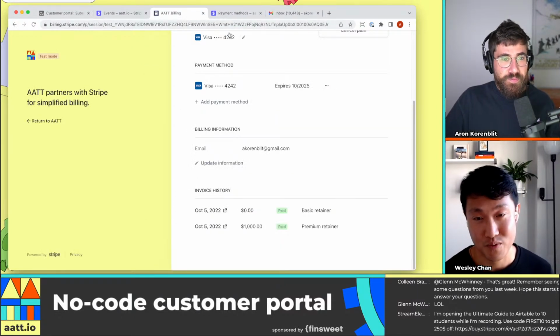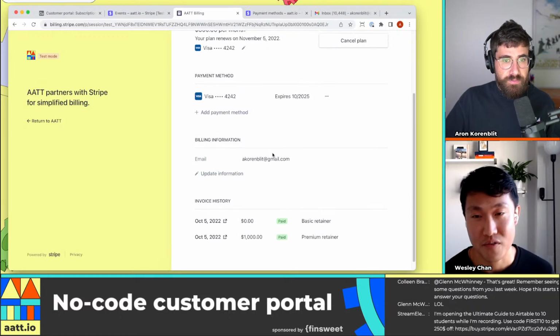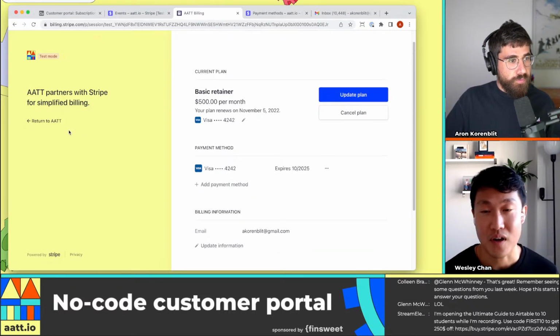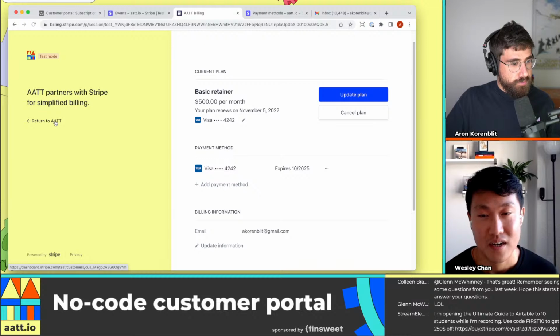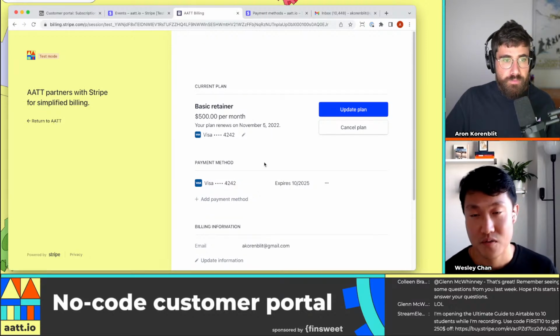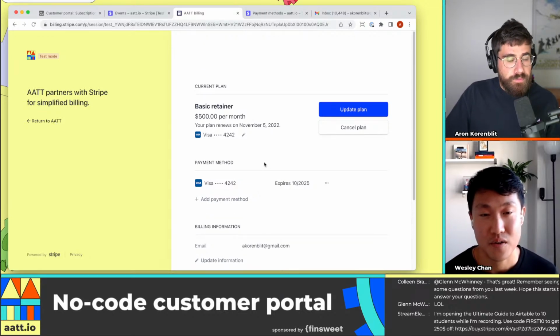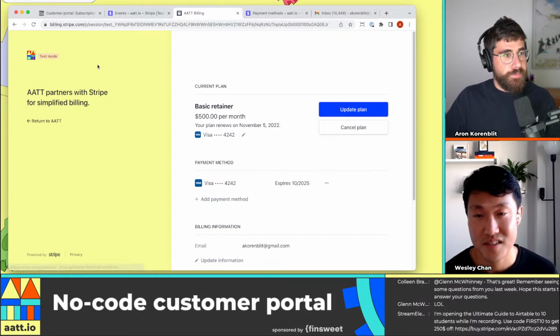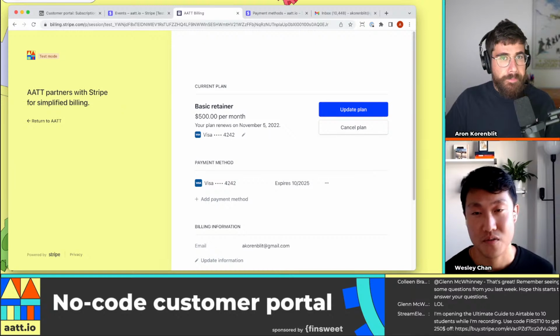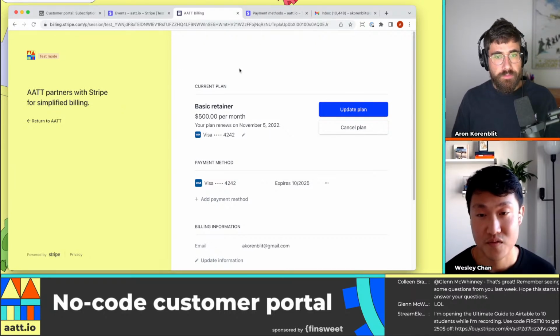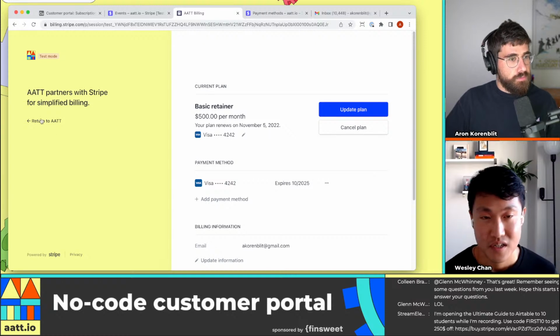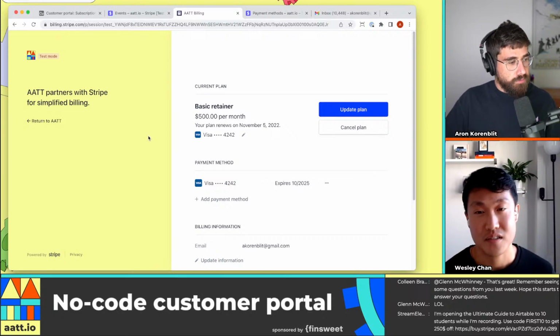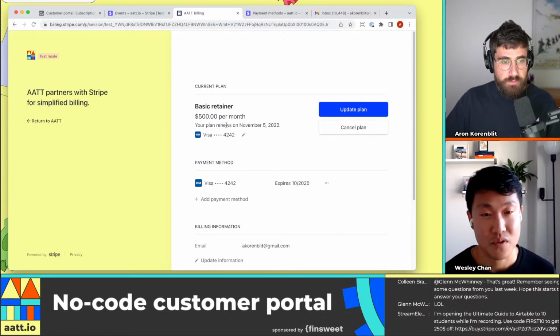Yeah, and one more thing I want to call out on the customer portal. You see all of your branding already here. All of this is customizable by you through the Stripe branding settings and also on the customer portal configuration. You could change the headline where it says automate all the things partners with Stripe for simplified billing. You can include your own logo. You could customize the return URL that says return to automate all the things. So all of this branding is customizable to your look and feel.